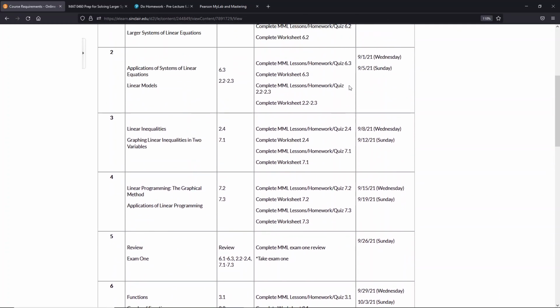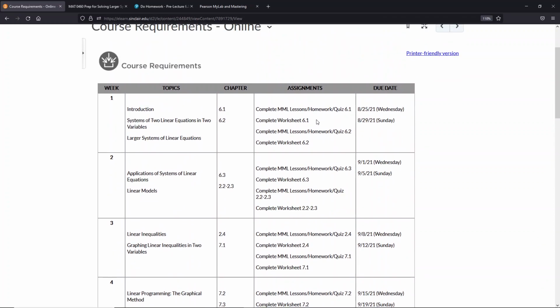So that's when the due dates are for each set. Let's say section 6.1. I wish it lined up better, but with these documents, I can never get the alignment right. For the first set, which is due on the first Wednesday of the week, you'll have the My Math Lab assignments, which consist of lessons, a homework assignment, and then a quiz. And then once you complete your My Math Lab assignments, you also have a worksheet to do.